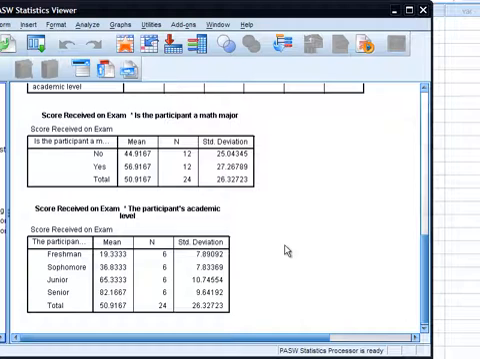Although this information on descriptive statistics and comparing means is relatively simple, we'll build upon this in subsequent videos learning how to test statistical differences across these groups.